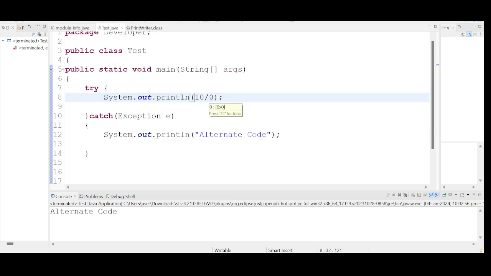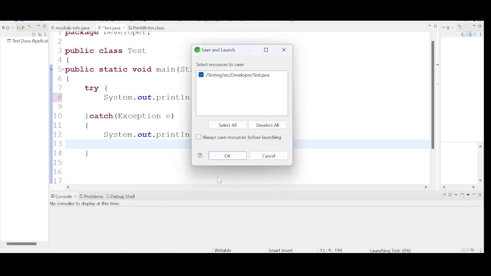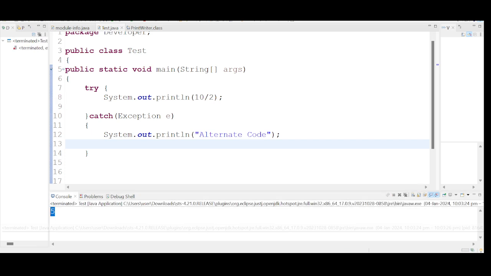What if there is no exception? In this case, there will be no chance for the catch block to get executed. This time the catch block will be skipped, because in the try block there is no exception. So the output is going to be water.